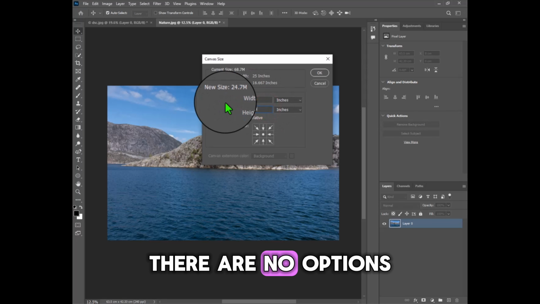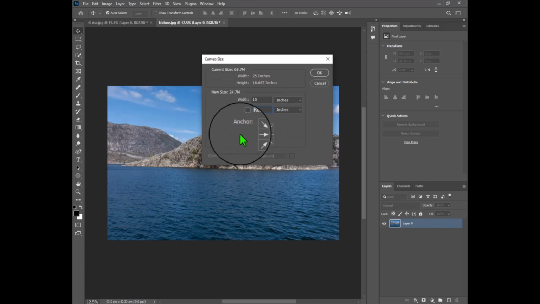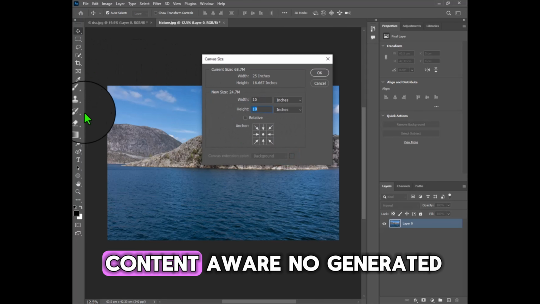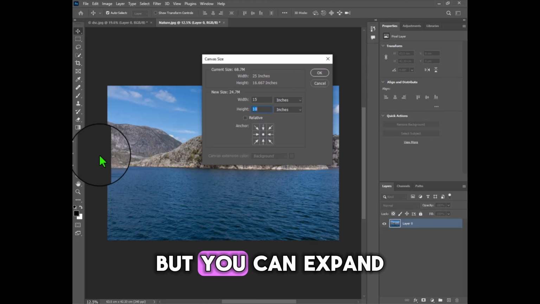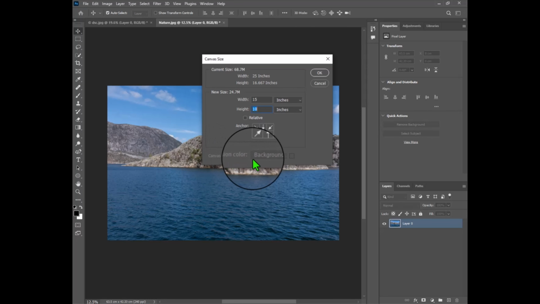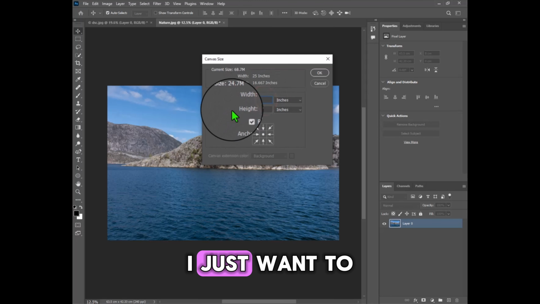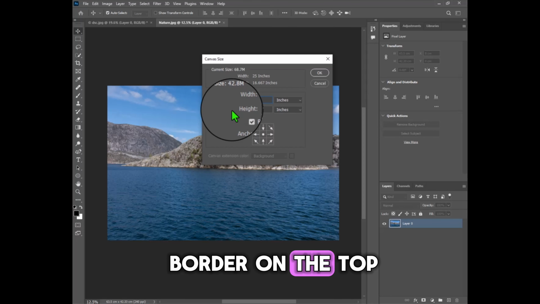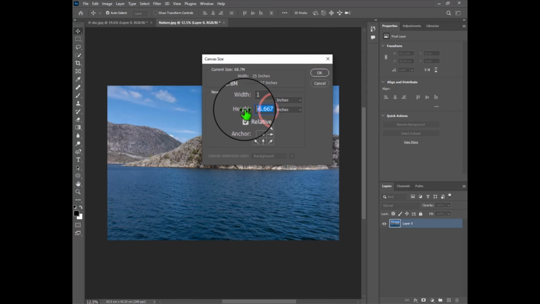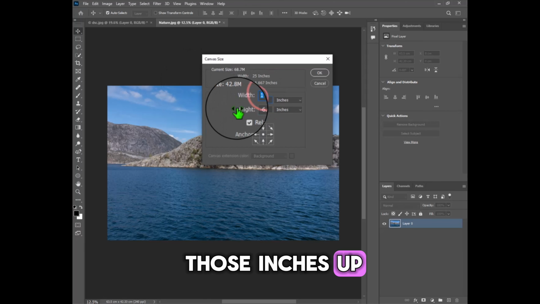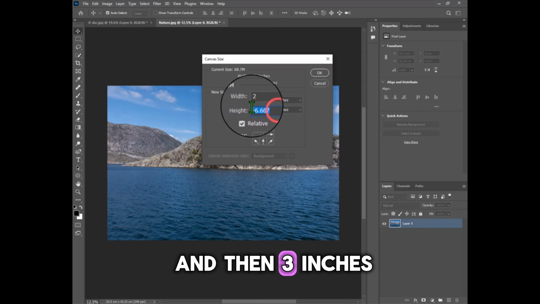Now you'll notice there are no options to fill that content. That's why I converted the background into a layer, so that here it would just add transparency around it. So you can't use content aware or generative fill in here, but you can expand the canvas to a specific amount. In fact, you can also use the relative amount. So let's say, for example, I just want to add a 1-inch border on the top, left and right of the image and a 2-inch border at the bottom. Well, I would add those inches up. So I would want to add a total of 2 inches, one on each side, and then 3 inches for the height.